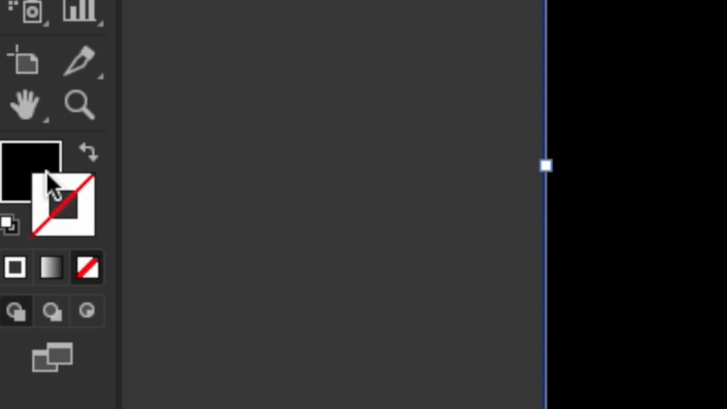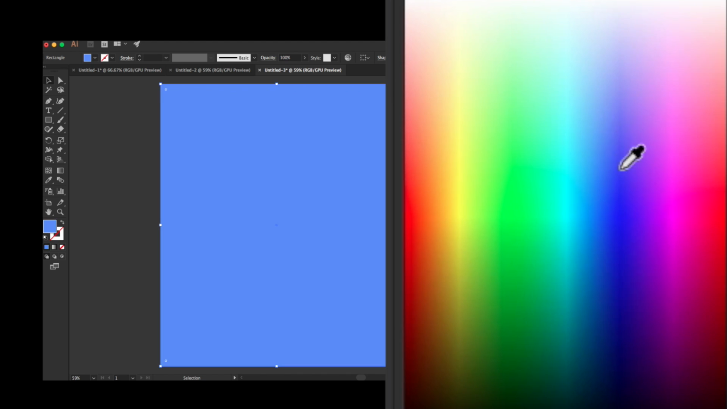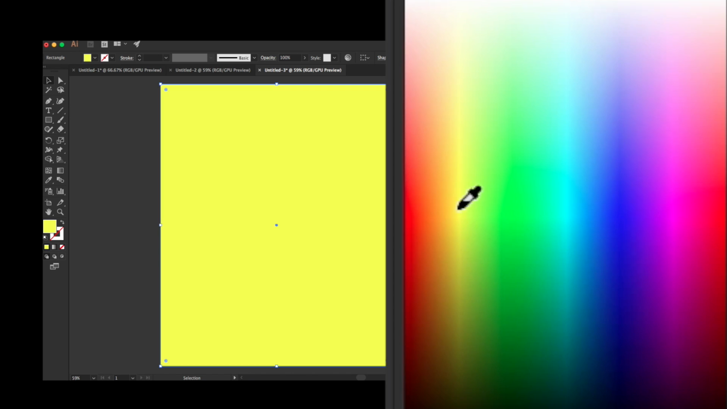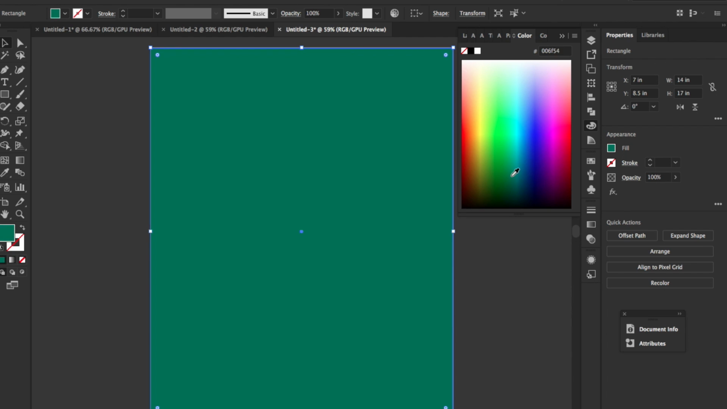And because we clicked on the fill layer, we also get colors that we can play around with. So this is the RGB spectrum. I can just click and drag and get different colors, and that's how you change the color in Illustrator. Yeah, I know, mind-blowing, right? But very, very basic, very, very easy to do.